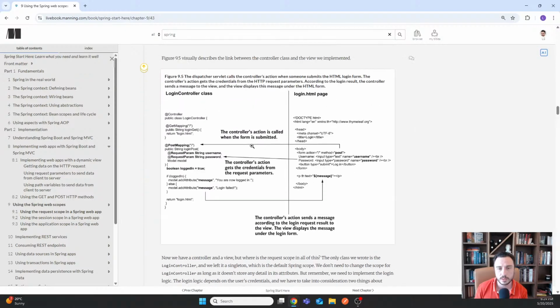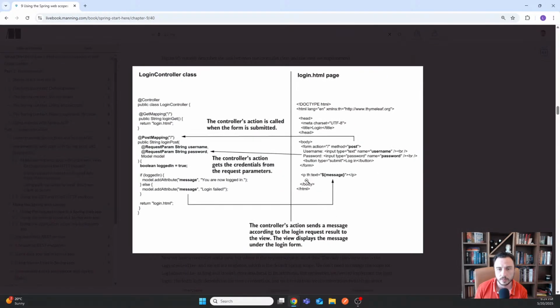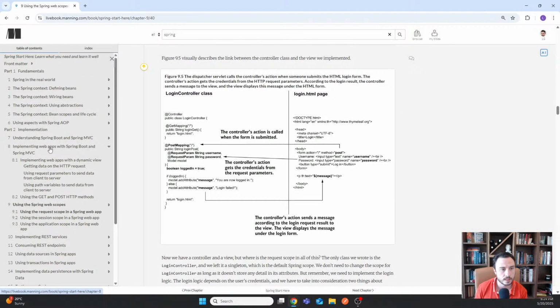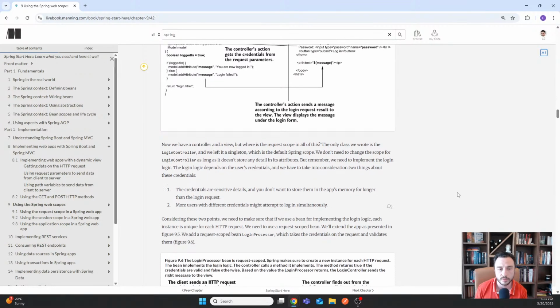And we are using Thymeleaf here, as you can see, which is something we discussed in chapter 8, where we saw how you can use Thymeleaf to define this.